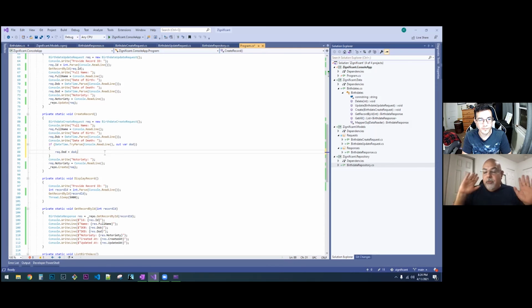And the TryParse, you already know what this is. This is going to come back as a date to me. And when you return me a true saying, yes, I was able to parse it, you're going to assign that date to DOD. And then we just go ahead and assign it to the req.dod. Got it. Okay. So we do some fancy programming.